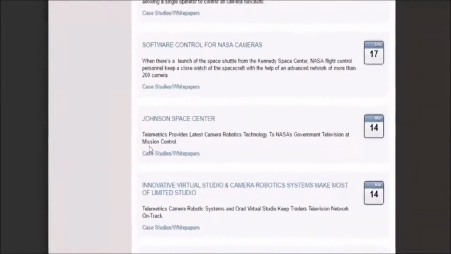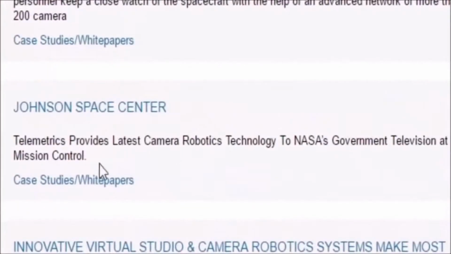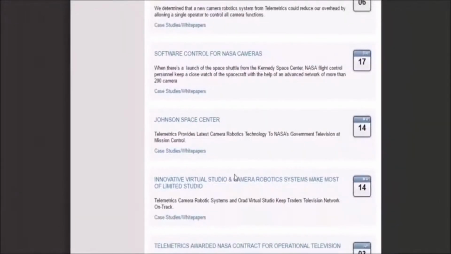Here we see Johnson Space Center, Telemetrics provided latest camera robotics technology at NASA's government television at Mission Control. Why do you need to fake virtual reality sets at Mission Control and Johnson Space Center? I think we know the answer to that when we saw Tim Peake on the gridded blue screen.